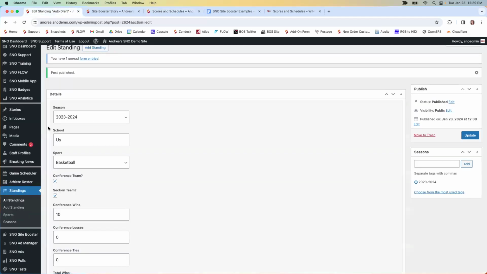But just like with all of the other site booster tools we've looked at, you do have the option to add this information into stories on your site or into different widgets on your site. So I do want to show you a couple of those options as well, starting with adding some of this Sports Center information into a story.